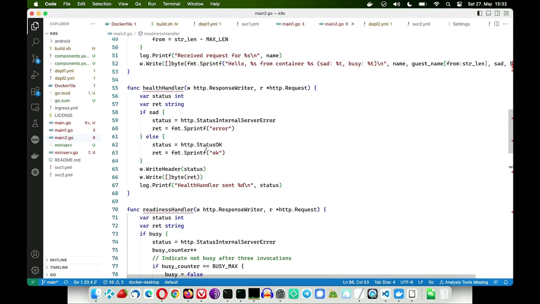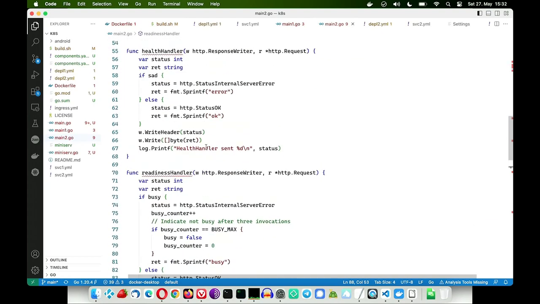Kubernetes regards a pod as healthy if it can invoke that URL and get back a status code of 200, or anything, I think, beginning with a 2. Anything above 400 as a return code or status code, the pod is considered unhealthy or busy. That's exactly what these two handlers do.